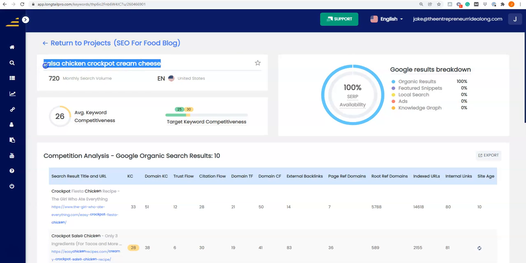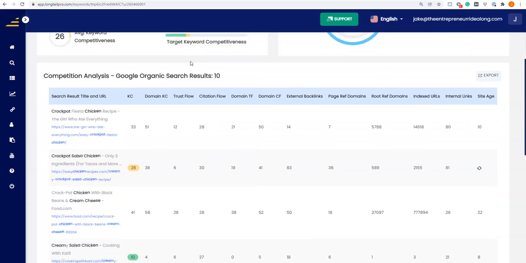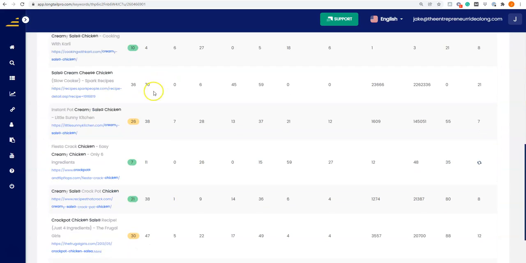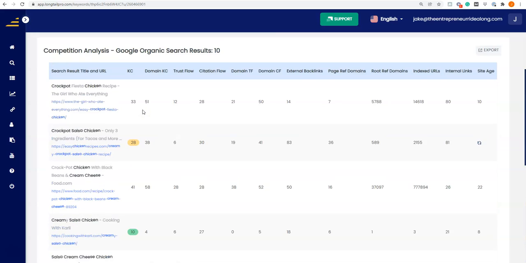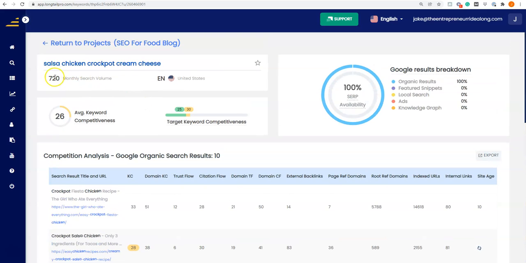So I could go out there and write a blog about specifically this key phrase, make sure my blog is about that. It's in the title. It's in my H1 heading tags. I'm talking about it in my blog. And I would probably rank number one for this blog because nobody else is writing about it. So 720 people per month are searching for this and nobody's writing about it. So there's a golden keyword for any food bloggers out there in the crockpot niche.